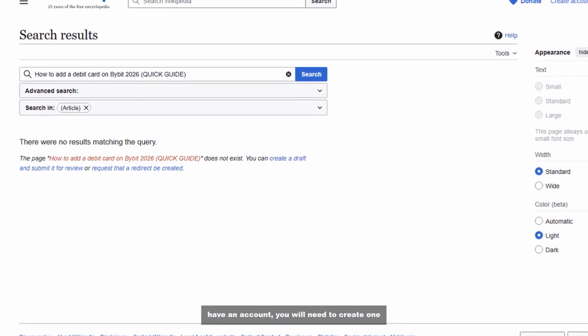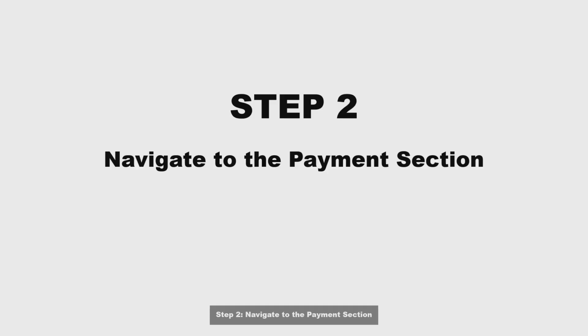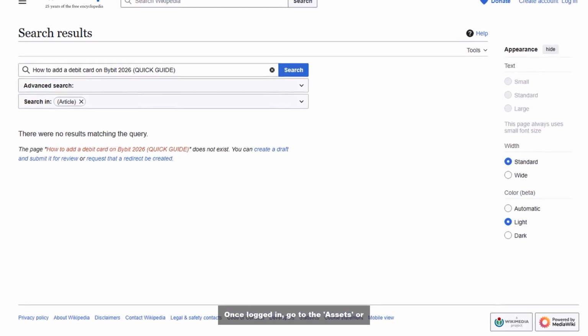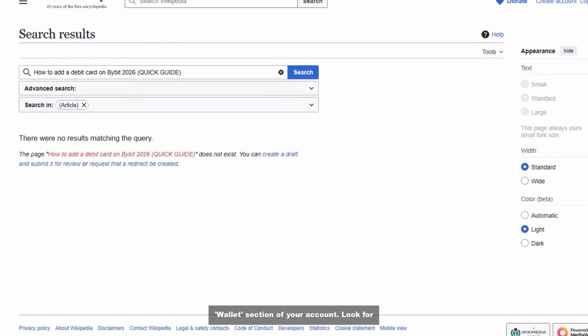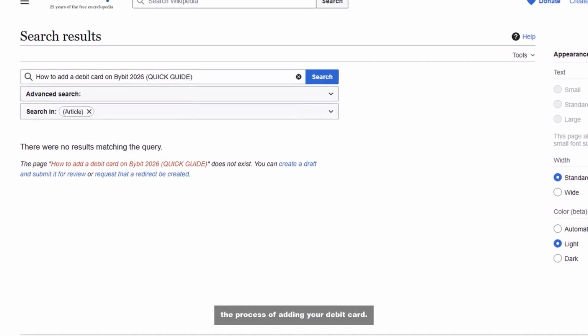If you do not have an account, you will need to create one first. Step 2. Navigate to the payment section. Once logged in, go to the Assets or Wallet section of your account. Look for the deposit option and select it to begin the process of adding your debit card.